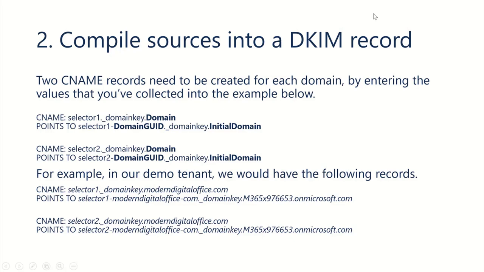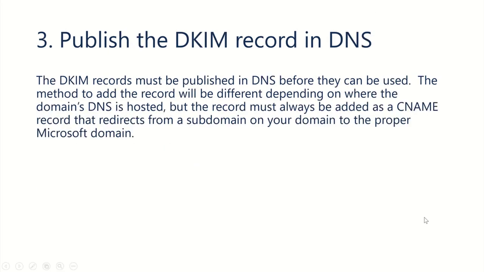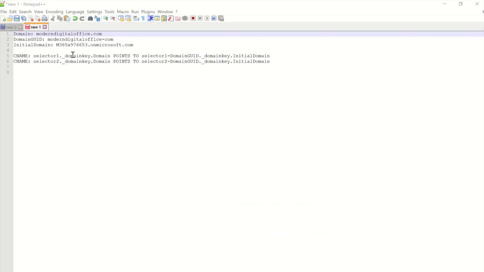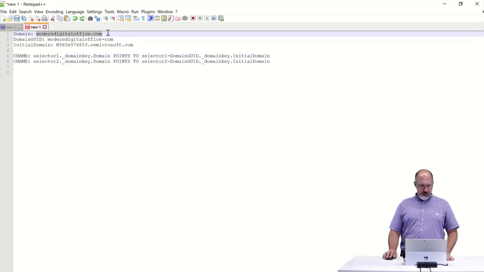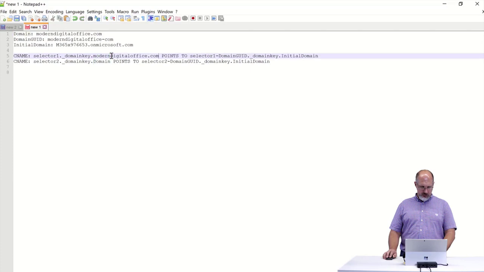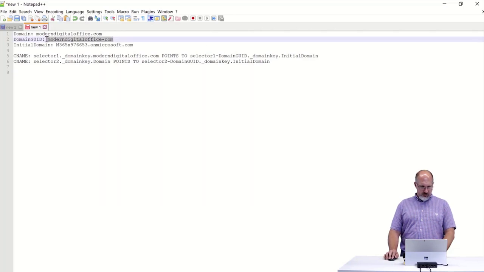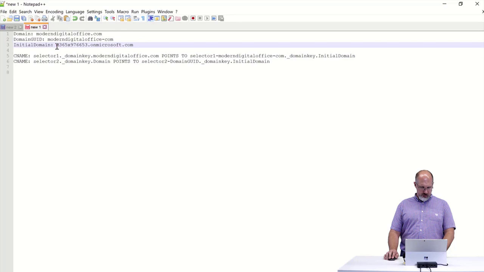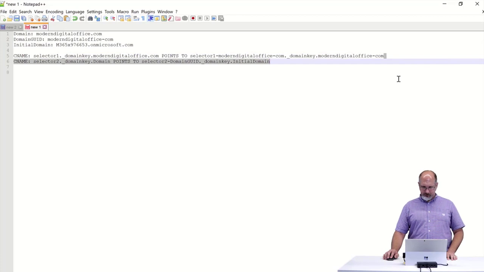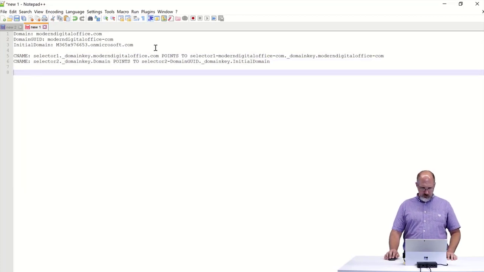So I'm going to switch back over to my notepad document real quick and just show you that. So again, we're going to copy the domain, moderndigitaloffice.com, and I'm pasting that into domain. We're going to take the domain GUID and paste that over domain GUID. And the initial domain, and paste that over initial domain.